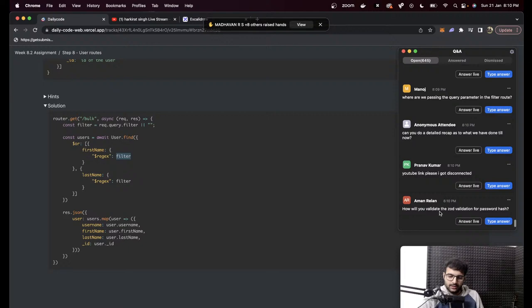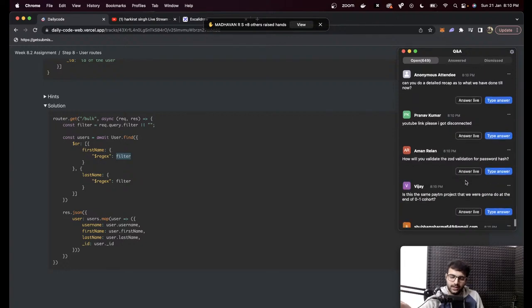How are we doing the Zod validation for the password hash? Zod validation is for end user inputs. End user will never give you a hash. End user will give you a plain text password. That is what you validate on, and then you put the hash in the database without any validation.